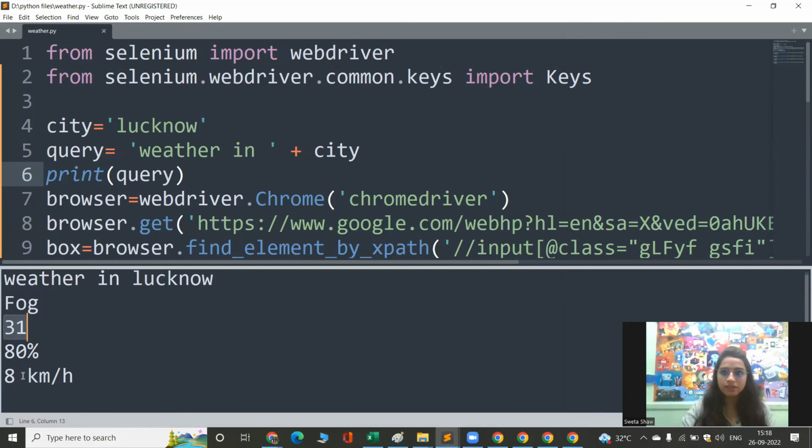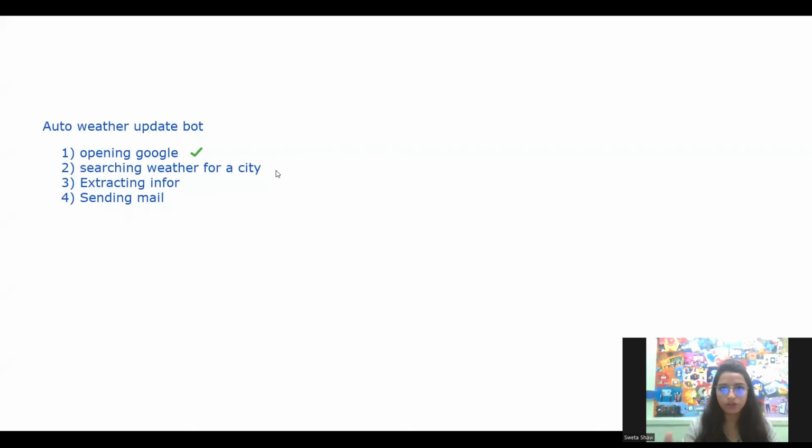So this is all for the first part. Let us see if we completed all the steps. The first thing we did, we opened Google. After that, we searched for the city by sending the query and clicking on the enter button. And after that, we extracted the information. Now, in the next part, we will be seeing how we can send an automated mail as an update for the weather condition. Okay, so let's meet in the next part.